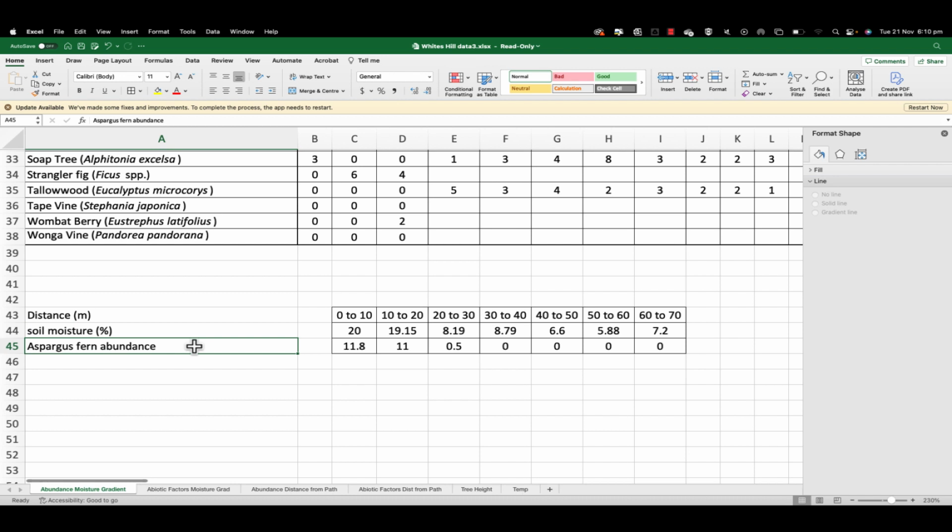So asparagus fern is our dependent variable. We want to know how much of this difference in asparagus fern abundance is due to the change in soil moisture. And we can do that by working out the R squared, and it's very easy to do.